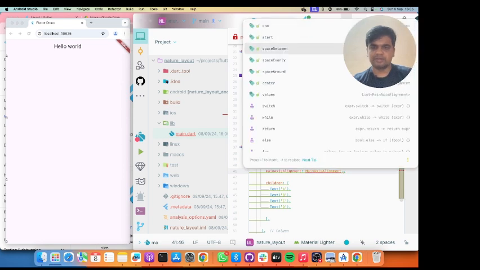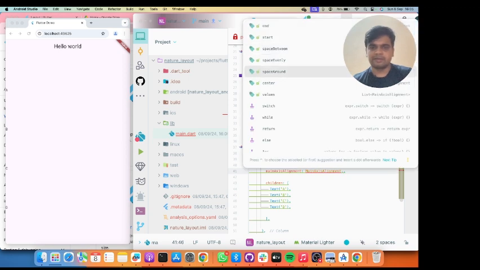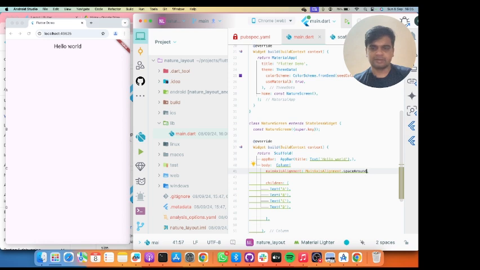Now we have the space evenly. This is the space evenly. Okay, now we have the space around. Okay, so this is about the column layout.